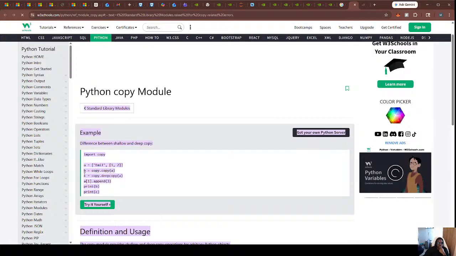Import copy. A equals ML 123, B equals copy.copy(A), C equals copy.deepcopy(A).